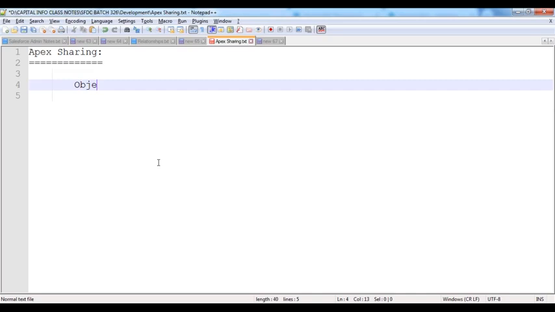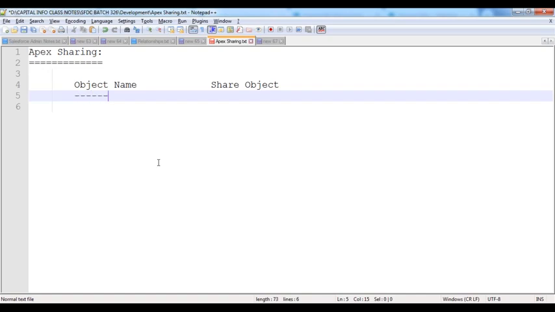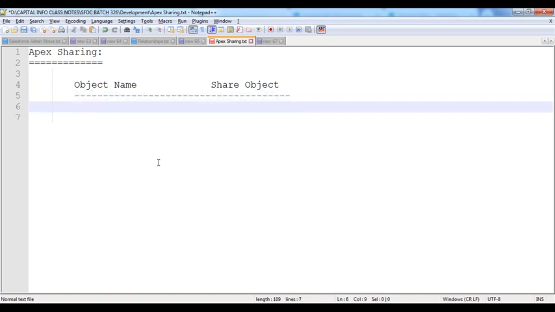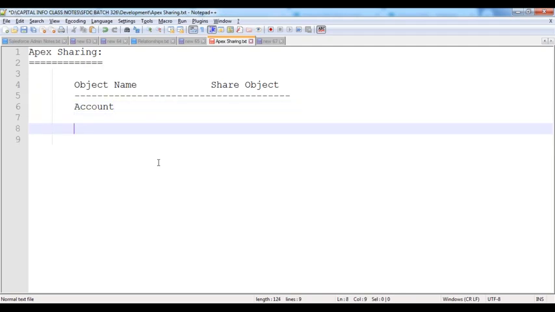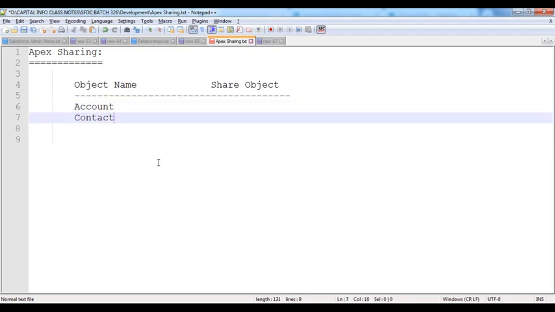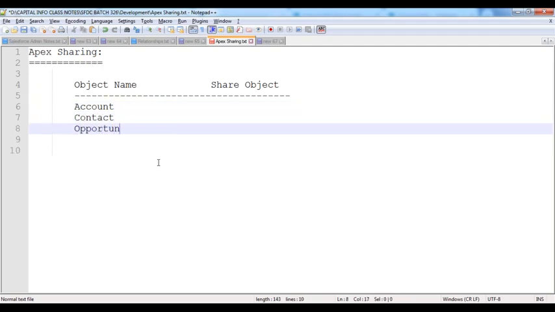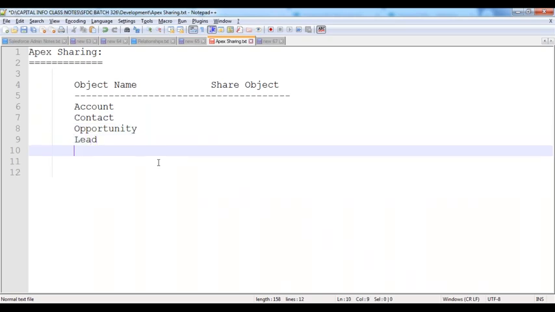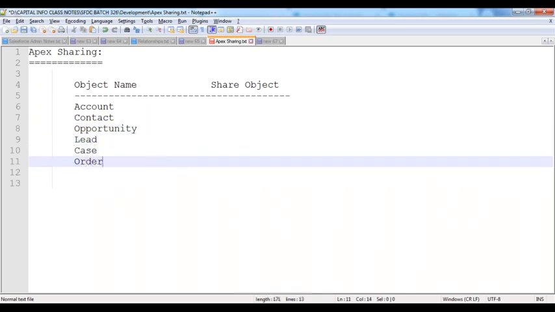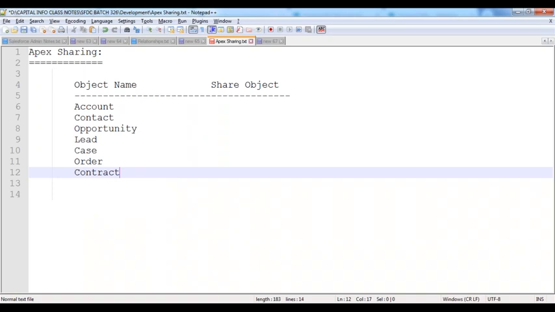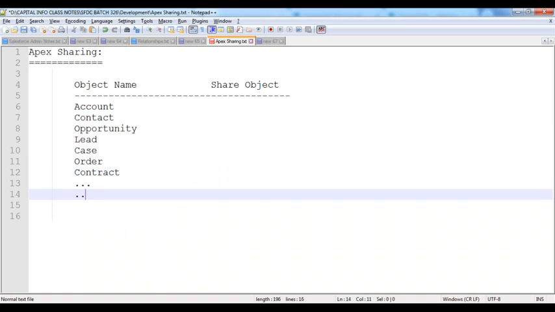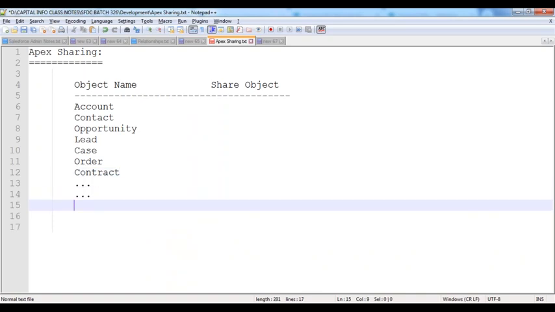So let me explain here. For each and every object, Salesforce provides a share object by default. For every standard and every custom object, Salesforce maintains one share object. For example, I have the account object, contact, opportunity, lead, case, order, contract. Like that, many standard objects are available, along with my custom objects also.